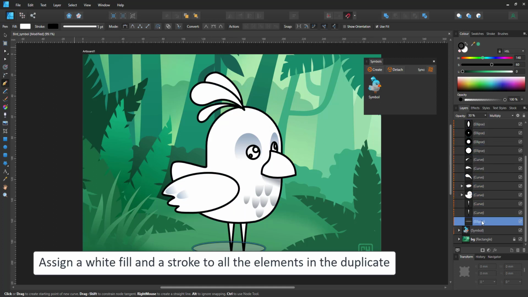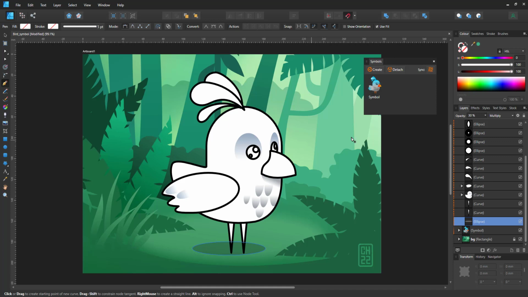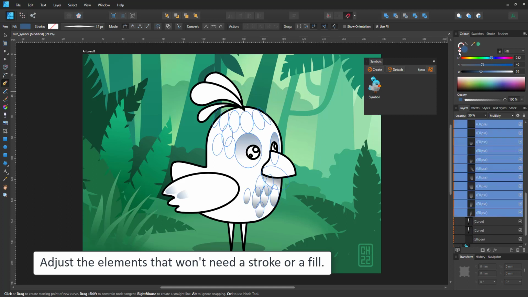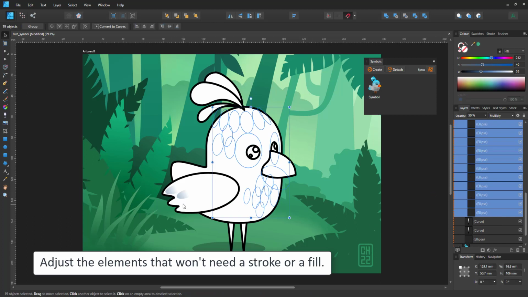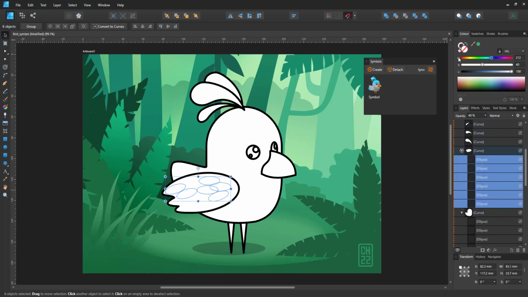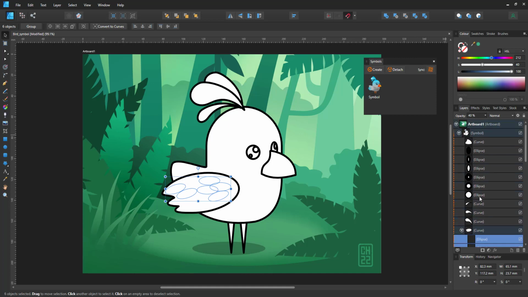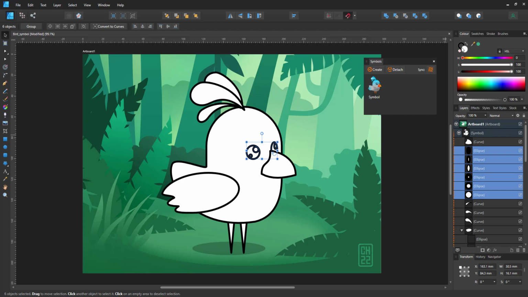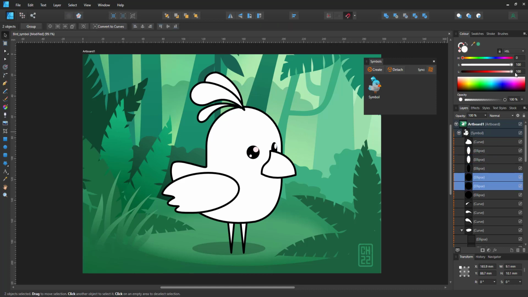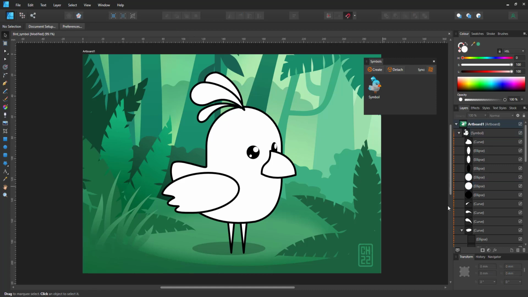The key is not to delete objects from this symbol, because then it is no longer a duplicate that is synchronized with the core symbol. So you've got to keep all the elements and just make them invisible by turning them transparent. Lastly, I fix the eyes to turn them back into their original look with the black eye and the white highlights. And now I have a line art version of the bird.